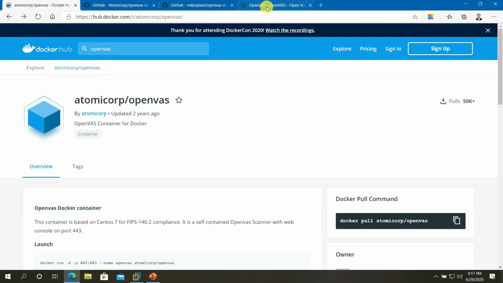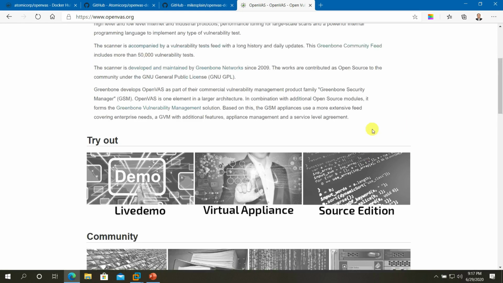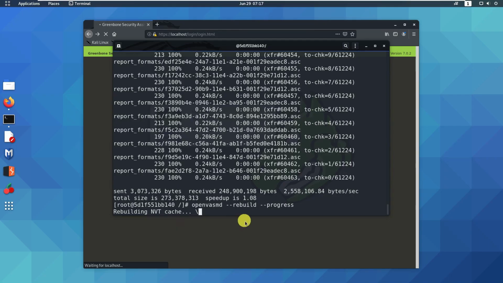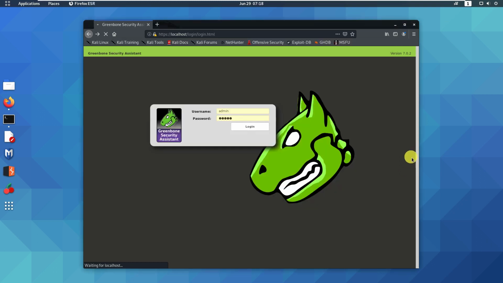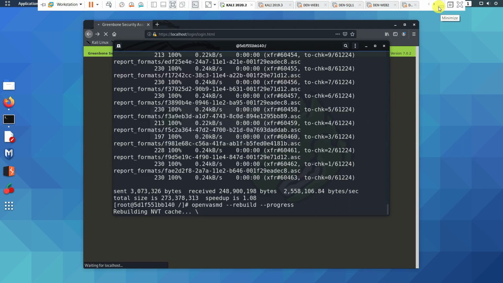Then you can also go to the OpenVAS website to get more information about the demonstration virtual appliance. You can even download the virtual appliance for this. So it's quite simple and straightforward, and let's just get back to this one. Perhaps still rebuilding. It takes a while to rebuild. And looks like my Greenbone is not running because we are doing the update, so it's going to take a while.